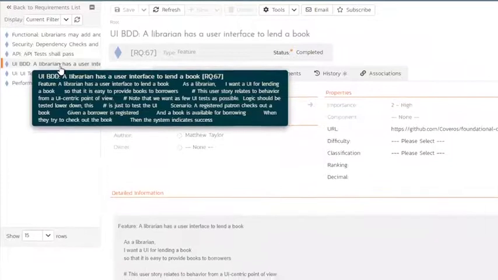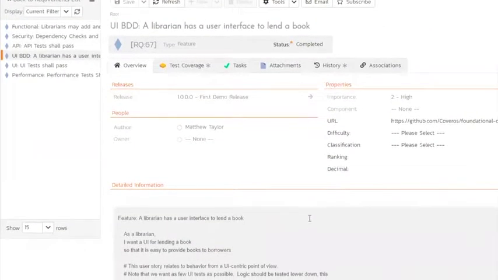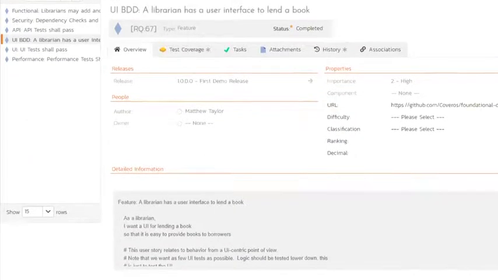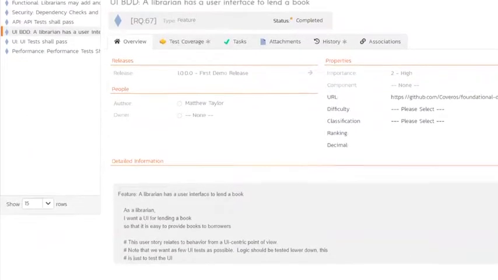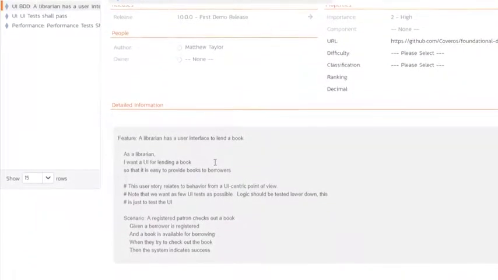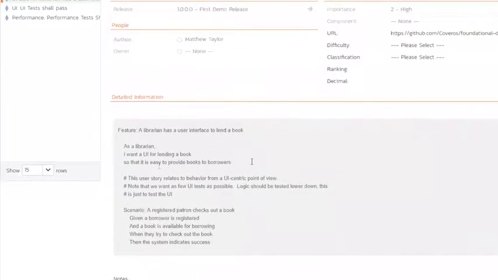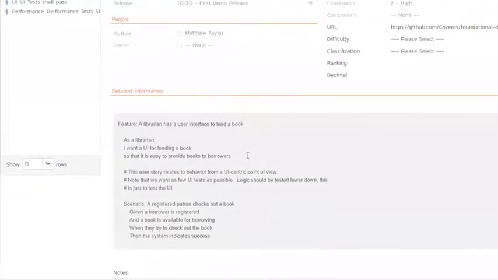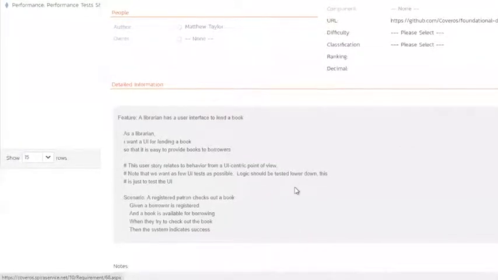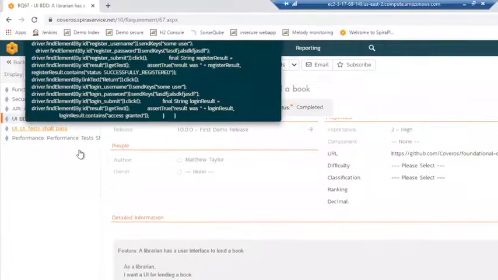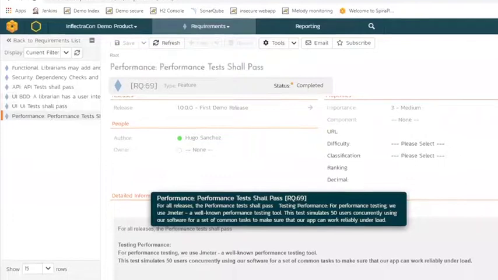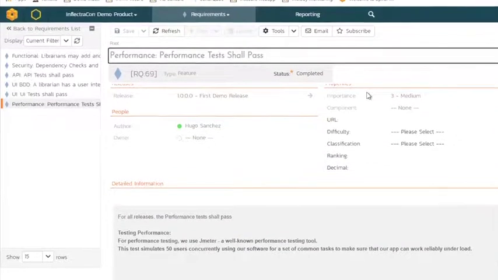And then we also write, using Gherkin, a series of BDD tests that we use for our user interface testing. So as a librarian, I want to be able to have a UI for lending the book so that it's easy to provide books to borrowers, and then we comment and we have scenarios and we execute all of those. Obviously, UI tests shall pass, and performance tests up to 50 users. That's what we like to see.